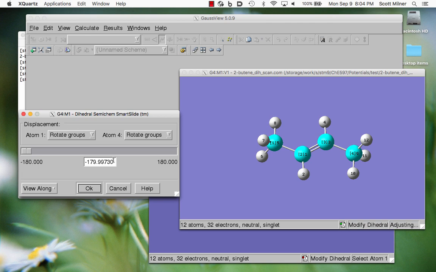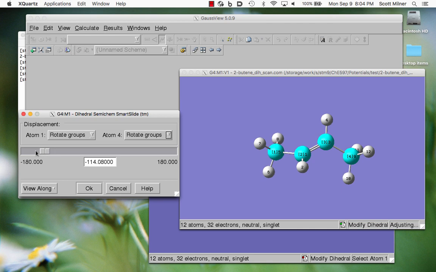And if we vary it, then we're being asked how to vary the atoms that it's attached to on either side, and rotate groups, you'll see, will rotate the whole thing. So if I slide this slider around, then we should see the molecule rotate live, okay, around that point. We only want to rotate it by maybe 5 degrees.